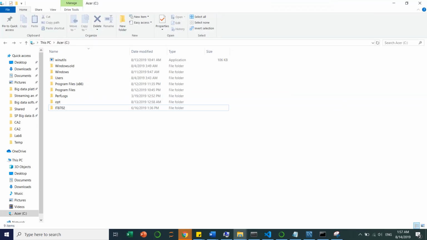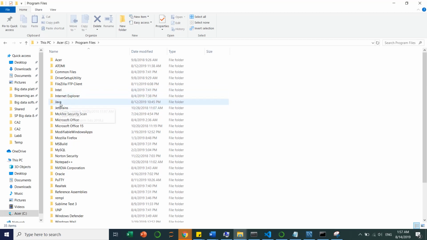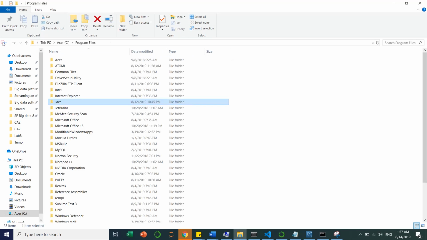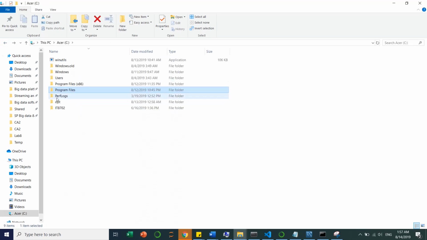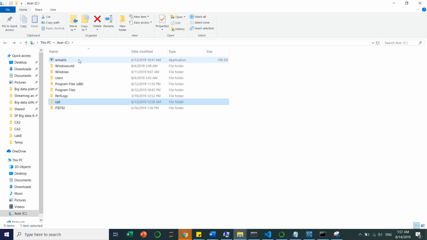Now that we have all our files ready, we want to keep them somewhere where we can remember the path. For Java, I just kept it in Program Files over here. You can see Java JDK. Next, I kept my Spark somewhere else over here. This is where I unzipped the zip file that I downloaded. And WinUtil, I just put in the C drive over here.